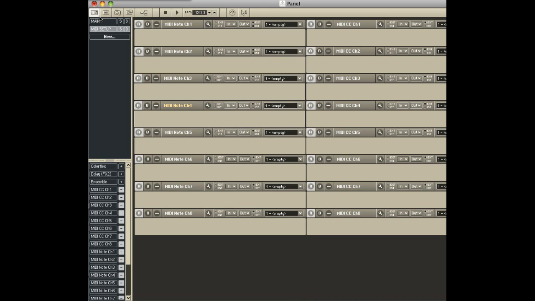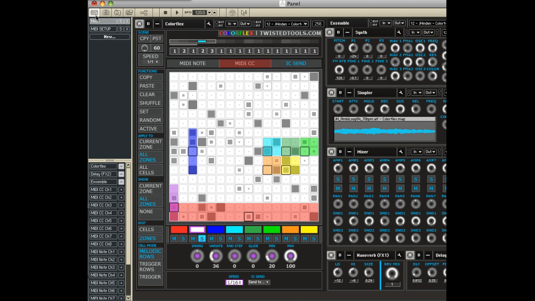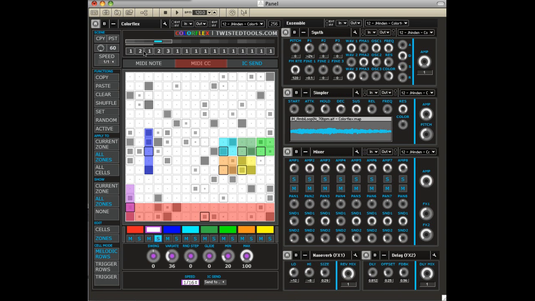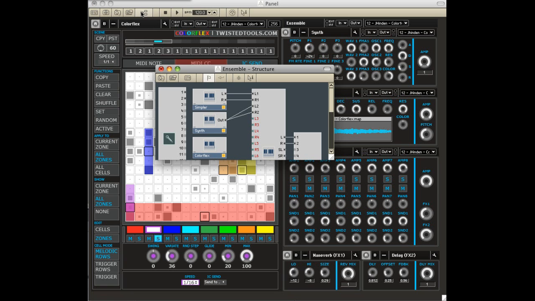If you are working with the plugin version, you should probably just route the audio return from your synths into audio tracks in your host software. Go back to the main panel set and click the Panel Sets button again to close the area. Click on the Structure button and cable the audio in to the mixer.